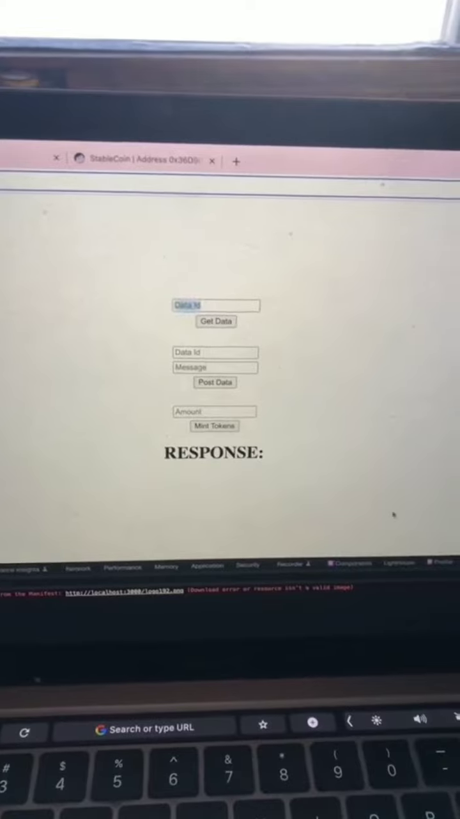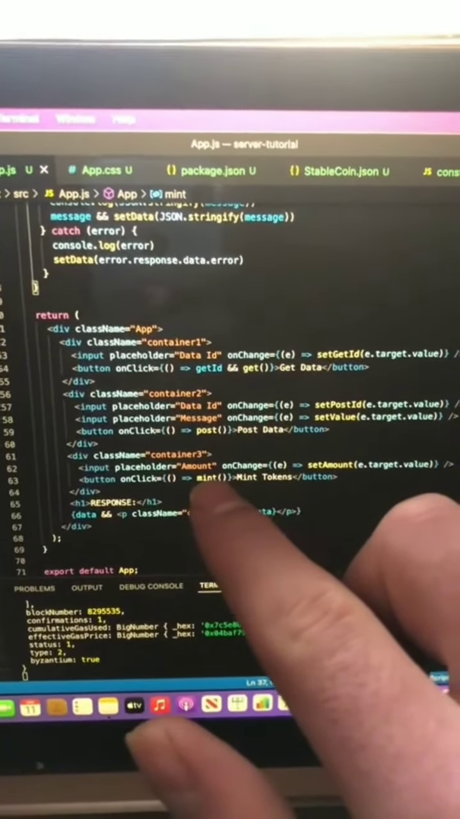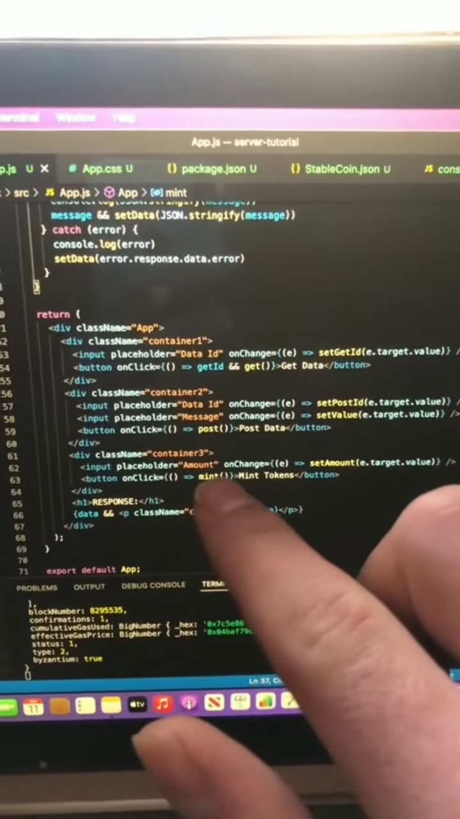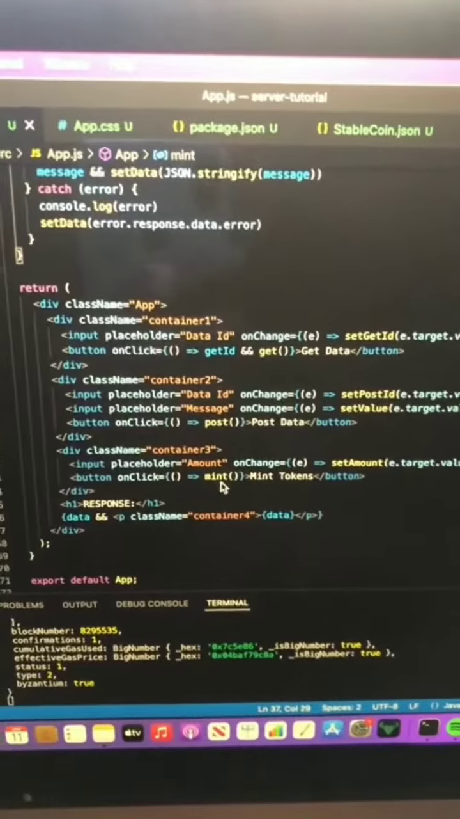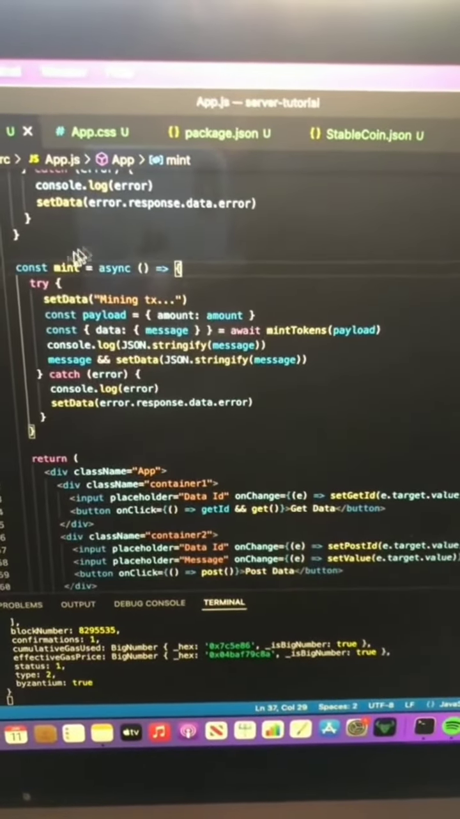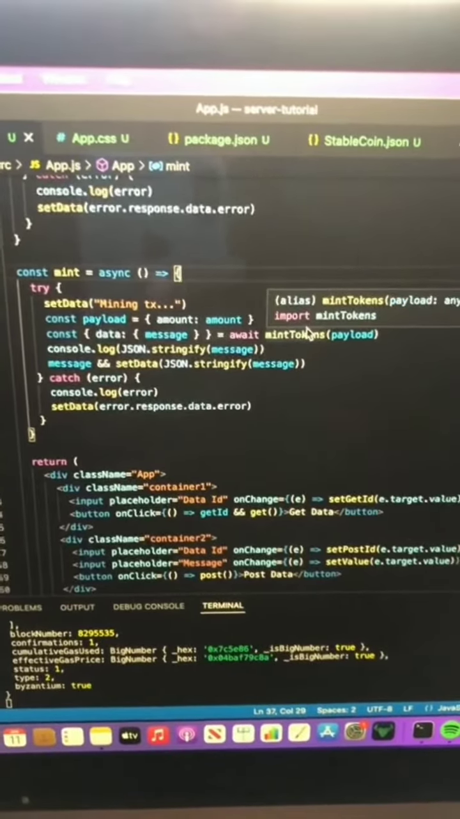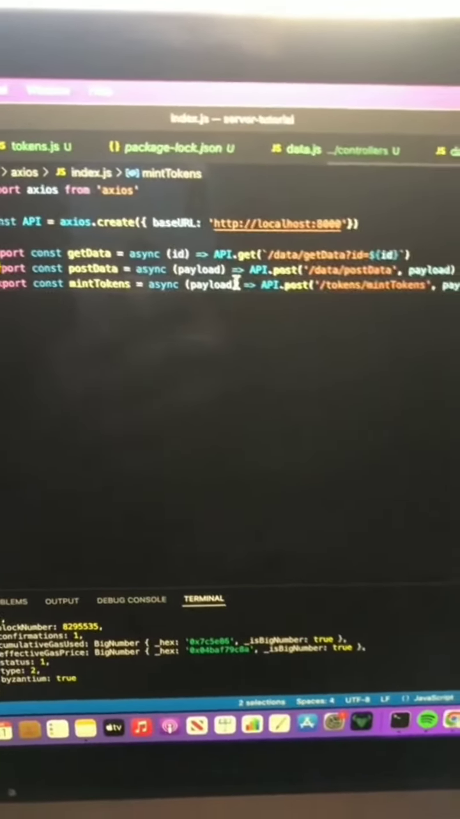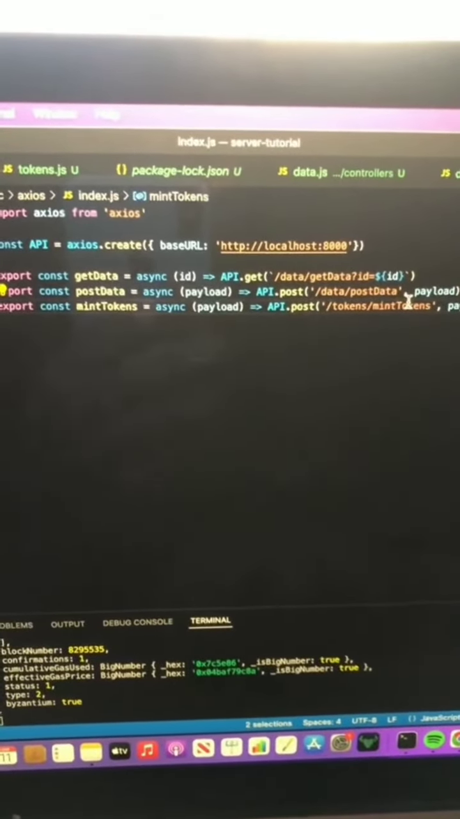So here we're going to mint tokens from an ERC20 contract that I created, but we're going to be interacting with the contract from the server and not from the client. So when you call this mint function, it calls this function, which calls this mintTokens function, which will send a POST request to our server where we will then interact with the smart contract.